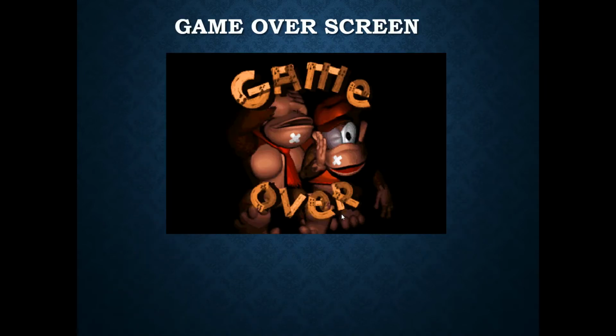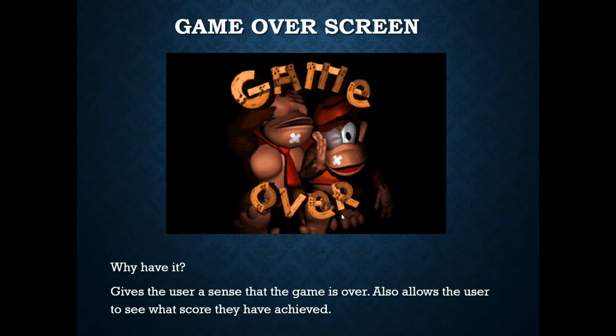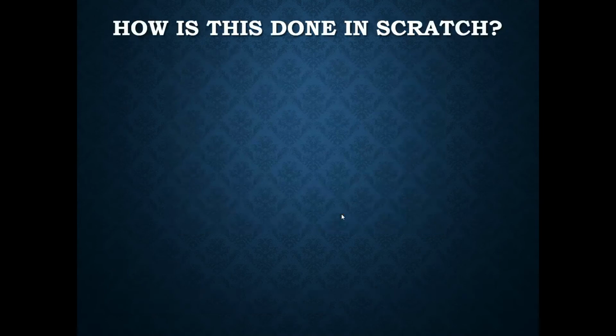Finally, you need to have a game over screen. So we have that, which gives people the sense that the game is over, and it allows people to see what score they've achieved. Okay, so they've worked towards something.